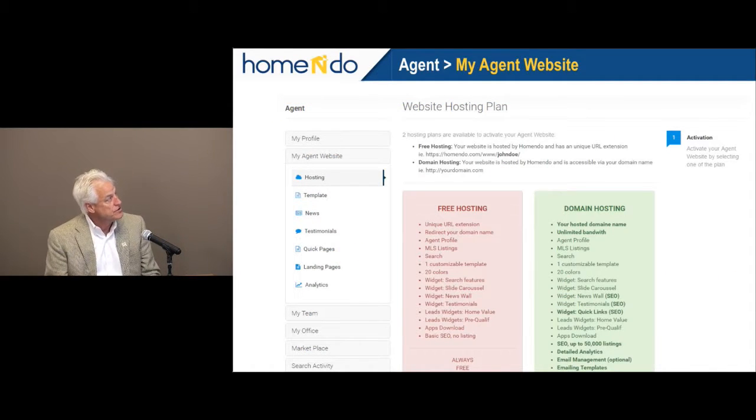So we go to hosting. Hosting is also hosted from an agent website and a team website. You get your own website for free if you want to be indexed on Home and Do. That has 300,000 indexing on Home and Do. It can only go so far. But you as an agent can have $60,000 to $70,000 links on your website, and that's why you go to the hosting portion and the domain hosting.